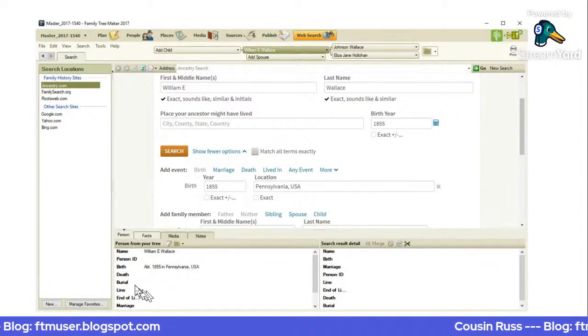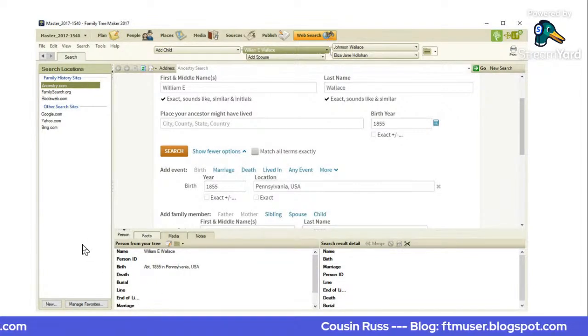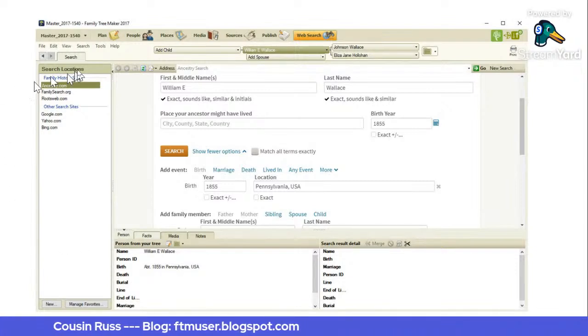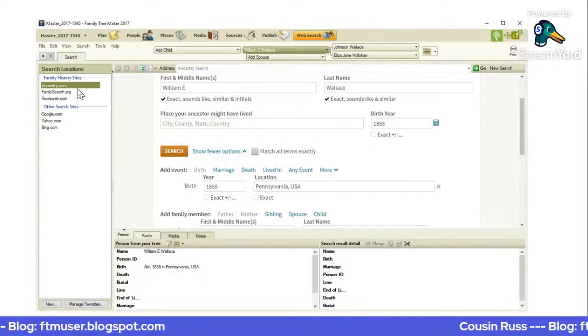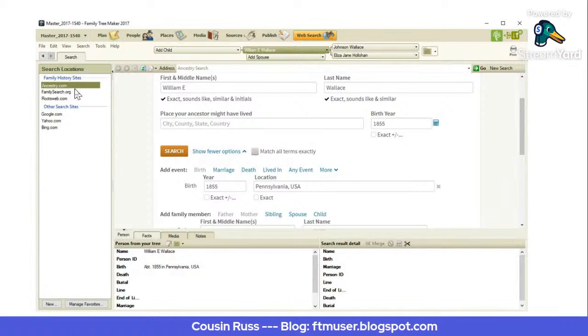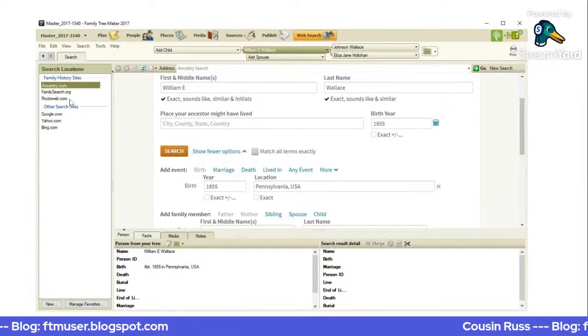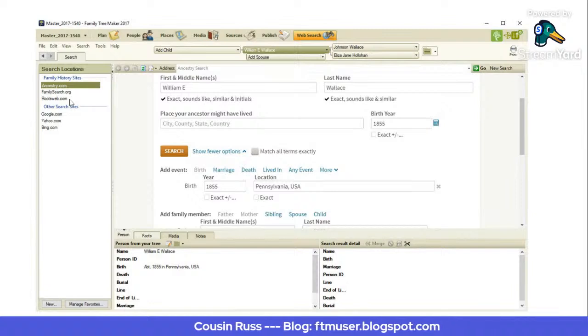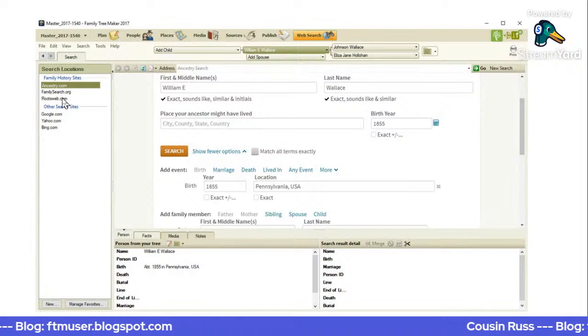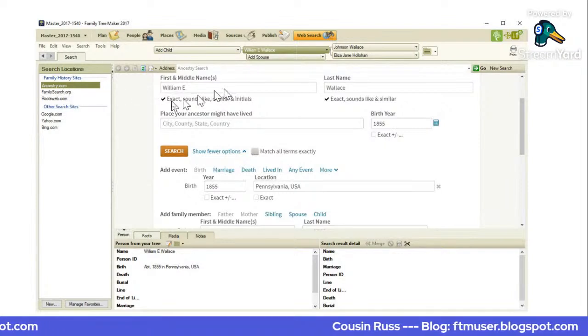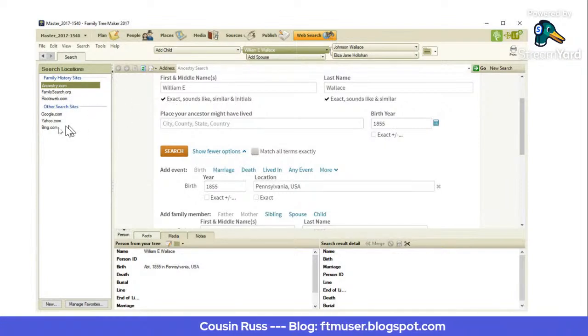Now, there's another feature about the Web Search Workspace that some people don't know about, and that is you can create your own websites to search from. Like in this example, I have Ancestry, Family Search, and Roots Web. In my working database, I have Find a Grave as a website that I can go to and search from. If I click on one of these links, it'll take me to the search engine for that website.